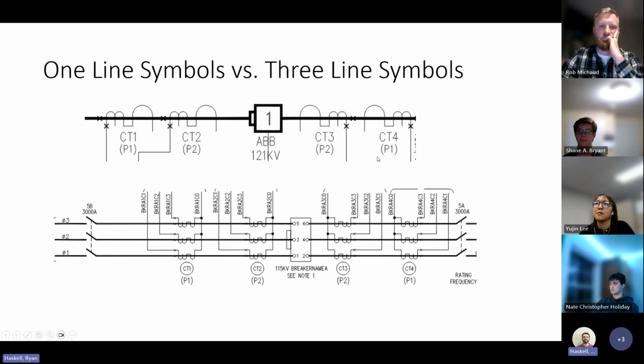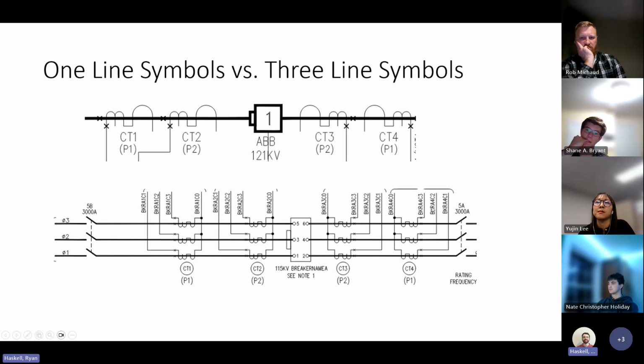1-line symbols versus 3-line symbols should be similar enough that you can figure out what you're looking at simply based on the drawing comparison between 1-lines and 3-lines. I believe this bottom section here is from a standard, so it's not filled out with the proper information yet, hence breaker name A rather than a proper breaker name. But as you can see, it breaks out devices such as the current transformers on a phase-by-phase basis and shows wire node labels for future development during the wiring diagrams, during more detailed design.